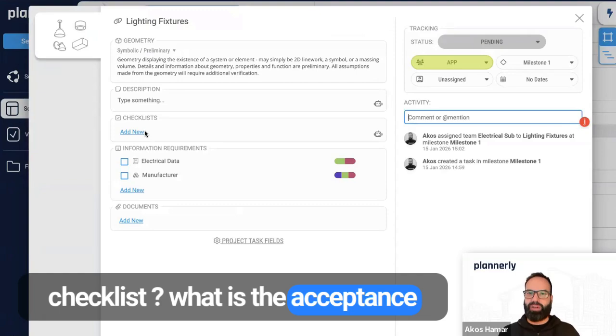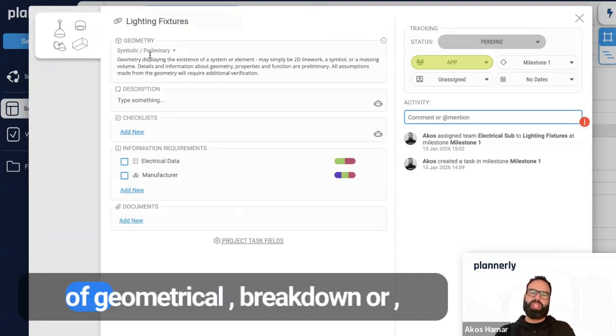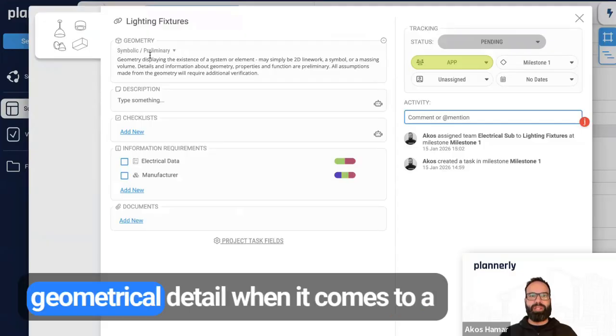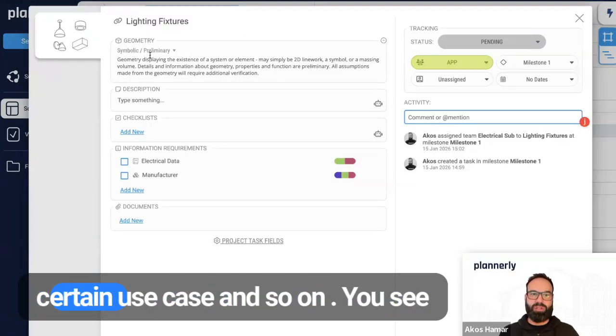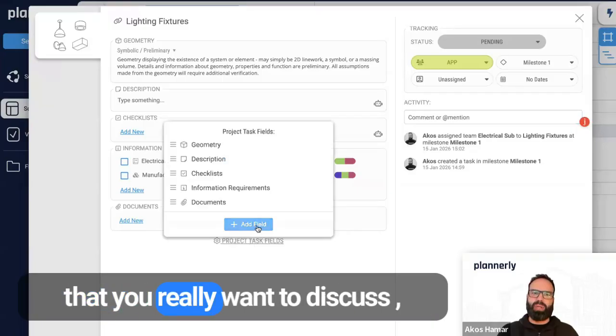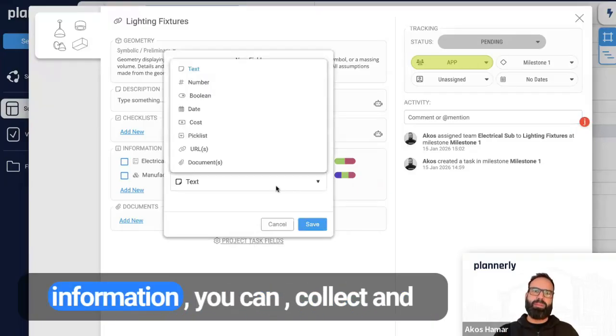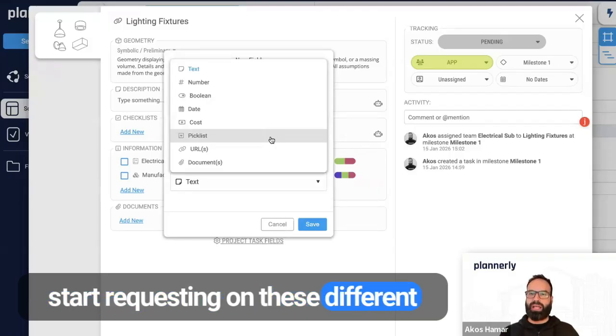What is the acceptance criteria? Do you need some further descriptions? Is this the right kind of geometrical breakdown or geometrical detail when it comes to a certain use case, and so on? You see document attachments and anything that you really want to discuss, cover, manage, any piece of information that you can collect and start requesting on these different task cards.